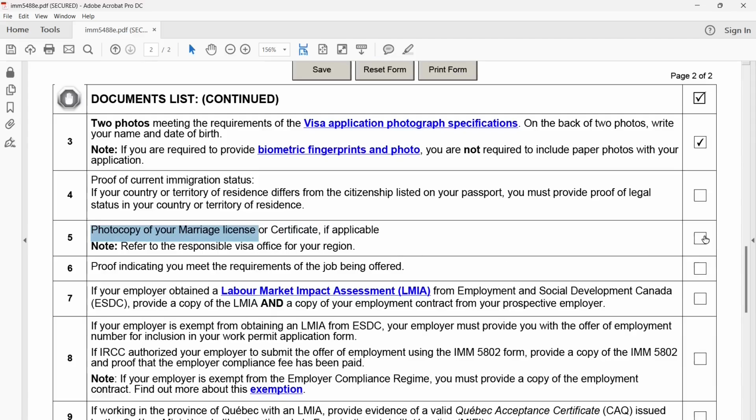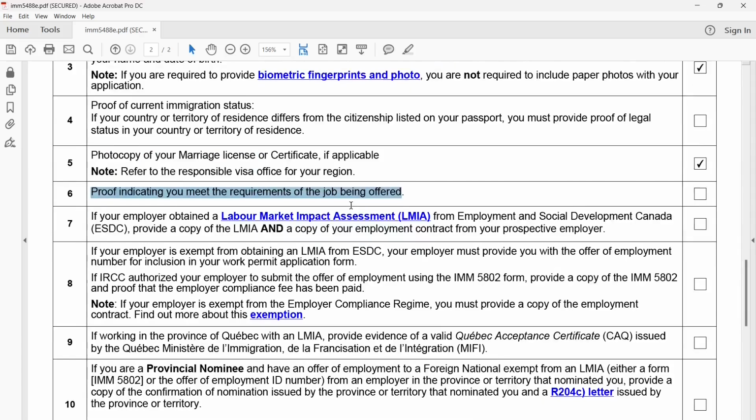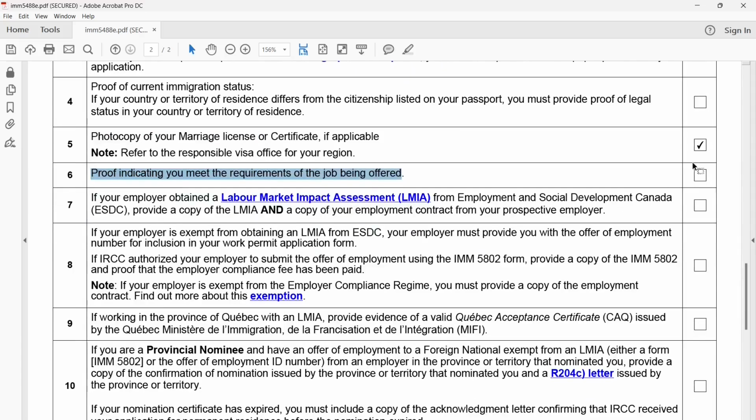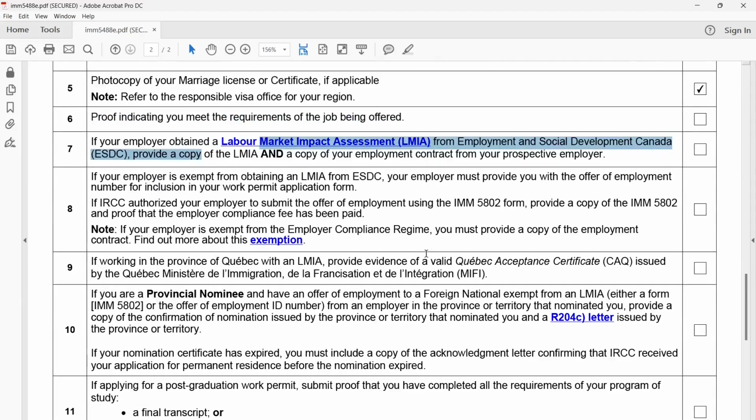Yes, we are uploading that. So check this box. Next, proof indicating you meet the requirements of the job. As this application is for Spousal Open Work Permit, you can skip this one. Next, copy of LMIA, you can skip this one because this is an open work permit.